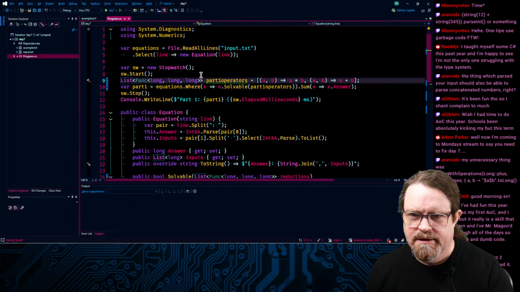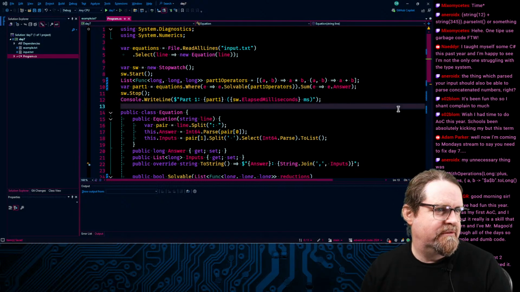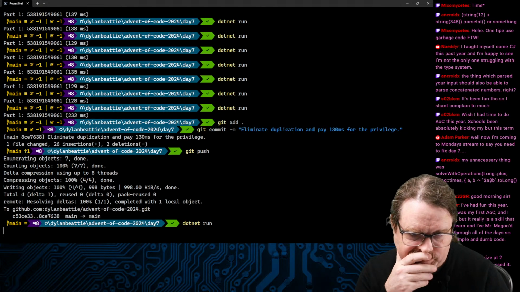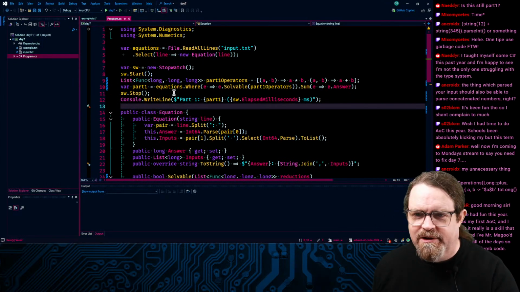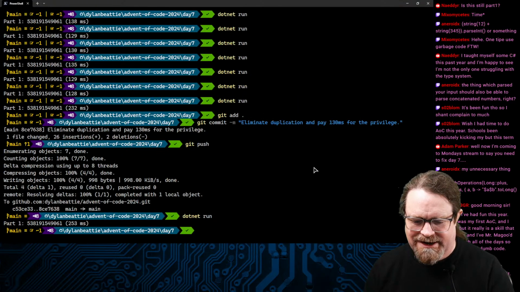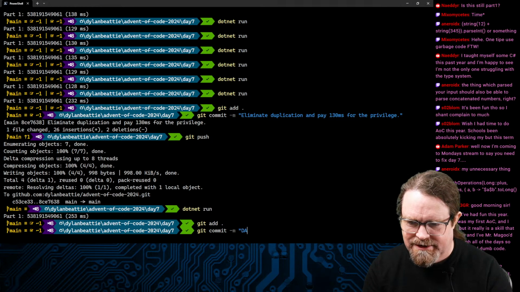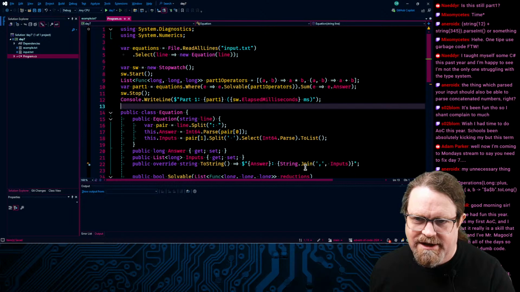Okay. Yes, all right, you can have that. Okay, let's see if that does the same thing. Cool. All right. So this is refactoring part 1, because now that we've got part 1 plugged in, git add dot, git commit -m day 7 refactor part 1 to take a list of operators, and push that.